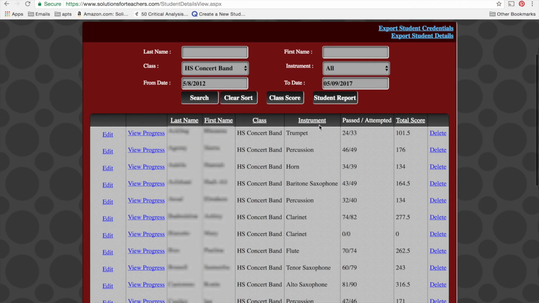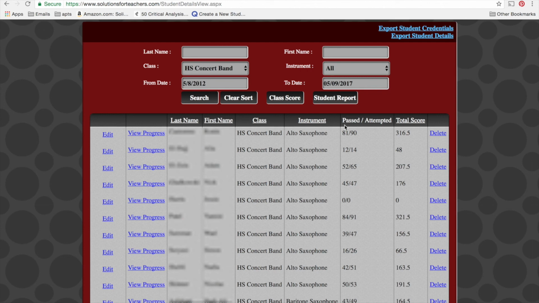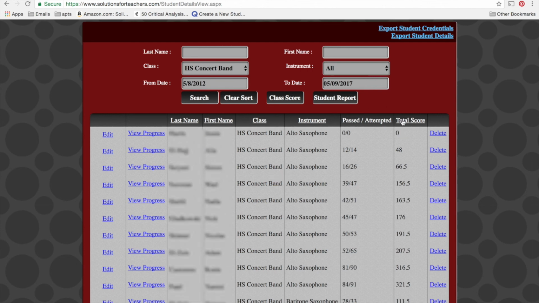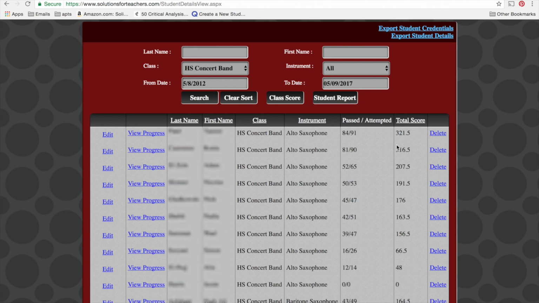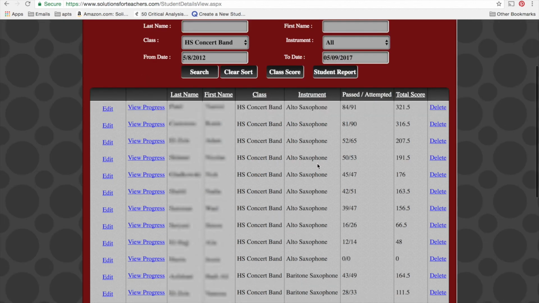Now from here I'm going to click on instrument, this header right here. That'll sort them by instrument. I'll click on total score. This sorts them bottom to top. If I click it one more time, it sorts from the top to the bottom. And so here is my alto saxophone section in chair order from top to bottom. This is a really quick, easy way to chair your students on whatever frequency you choose. We do the first school day of every month.